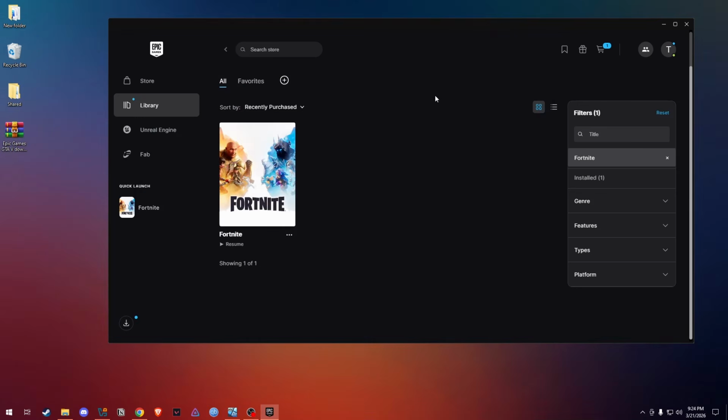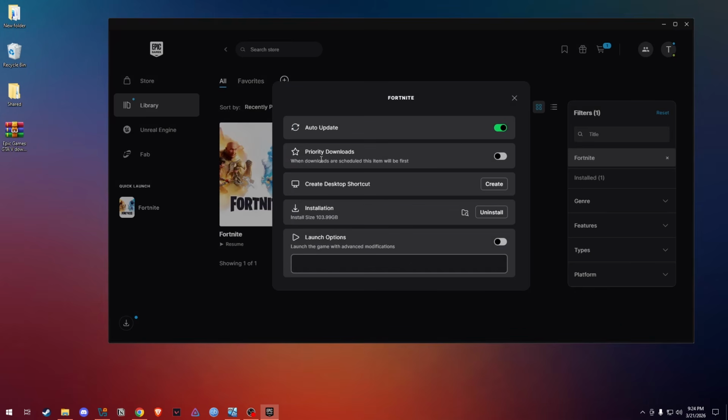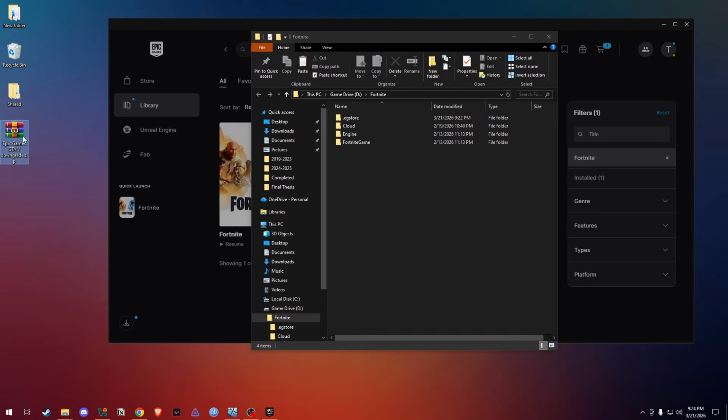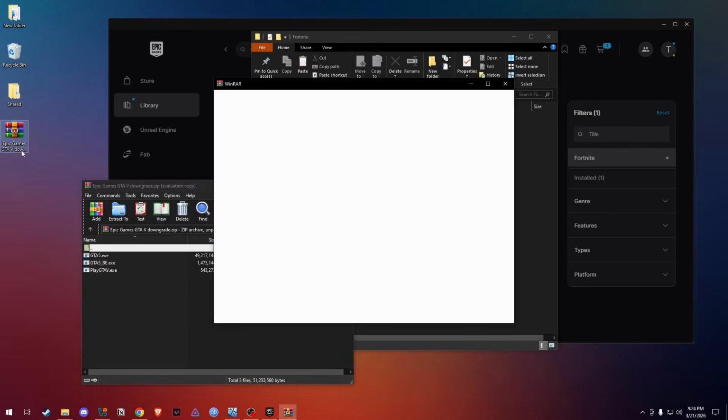Okay guys, so for the Epic Games version, it's very simple. What you're going to do is find your GTA 5. I'm going to use Fortnite here, so just make sure it's GTA 5. Click on the 3 dots, go into manage, and then under installation, click on this. Open install location. Then here you're just going to download the Epic Games version.